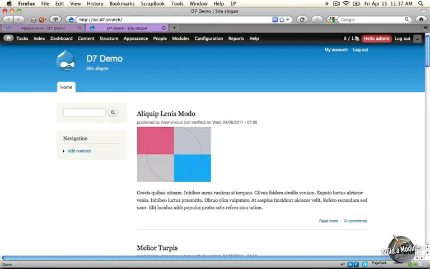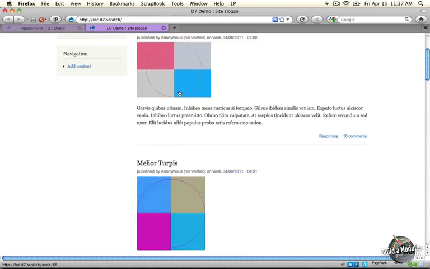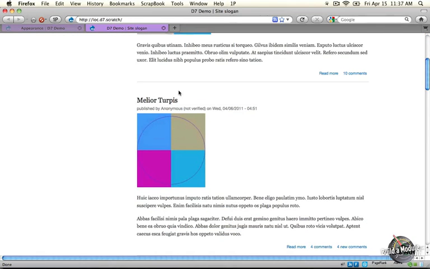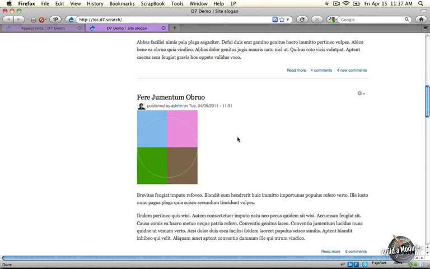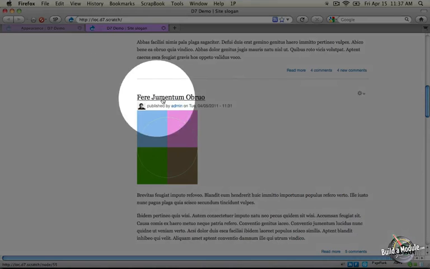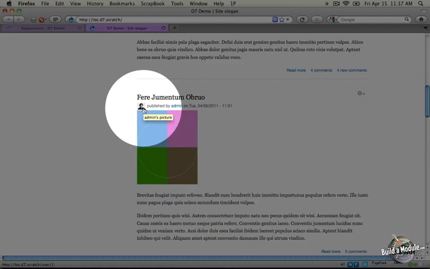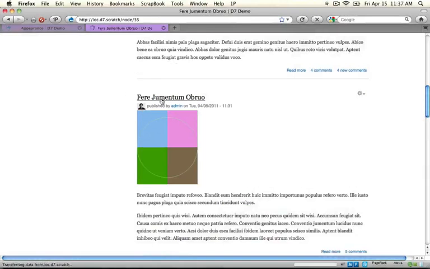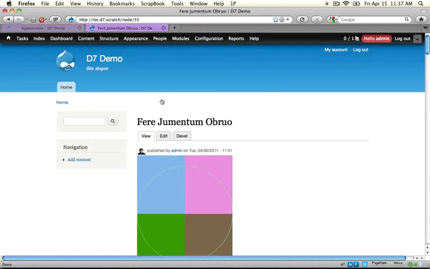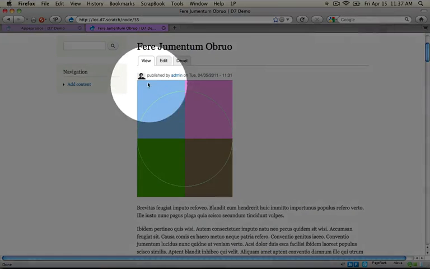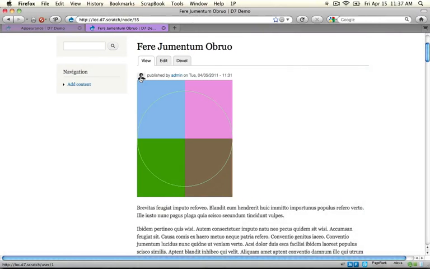I'm going to jump back to the home page, and I'm going to scroll down. What I've done is created a list of dummy content that we've used for some of the previous videos using the devel generate module. And now here's a piece of content that was created by admin, which is the name of my user. And you see my picture here, which I uploaded as the avatar for my account. If we go ahead and click on this link to go to the node page, we'll see how this user picture is displayed here. It's simply a small miniature icon for the node. And this may display differently depending on the theme that you're using, of course.